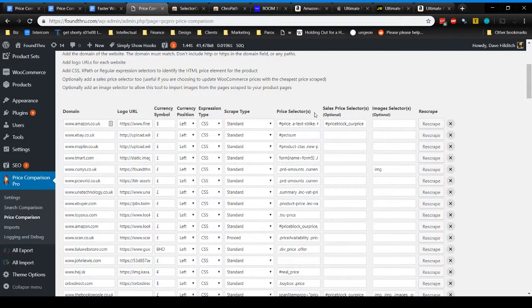But if you're not a developer and you're using Price Comparison Pro, then there's a couple of extensions that you can use. One of them is available for both Chrome and Firefox. The other one is only available for Chrome. I don't know about Safari. I don't use Safari. I don't like Safari.